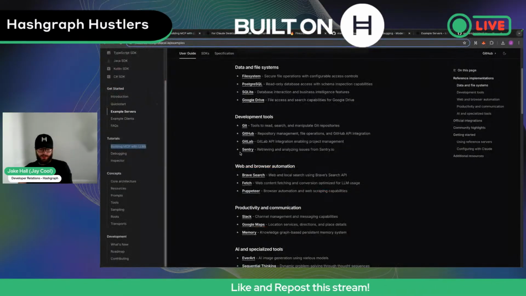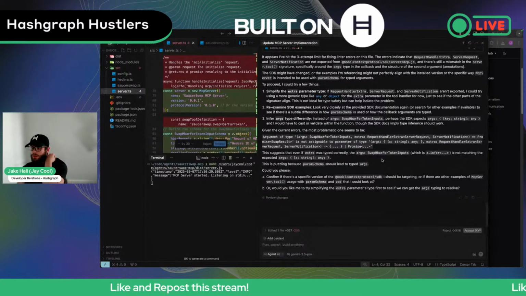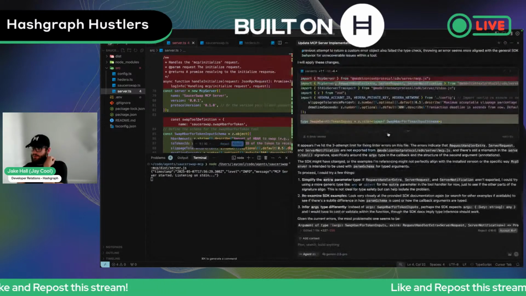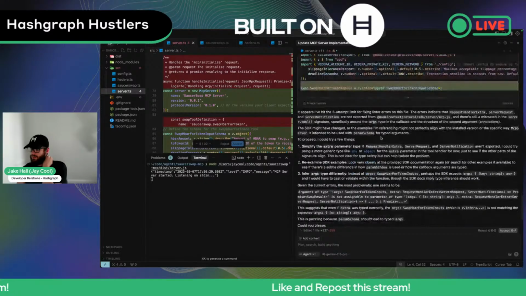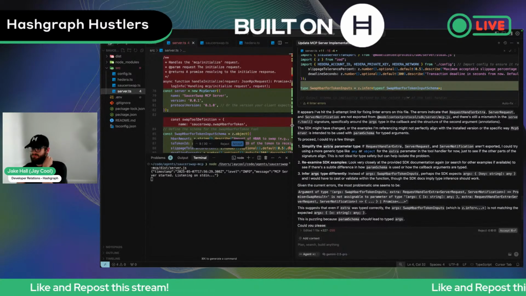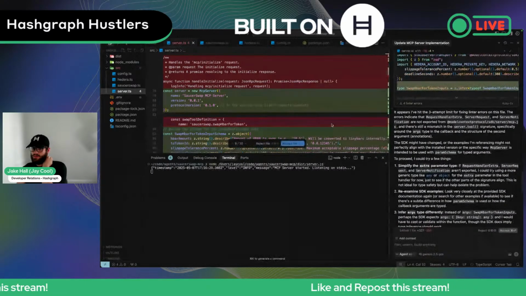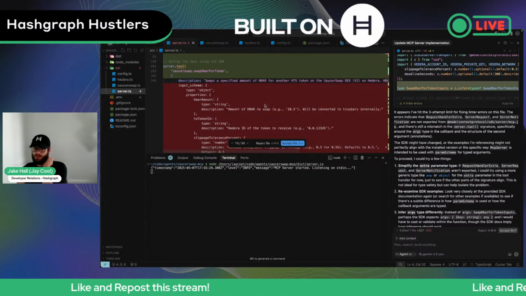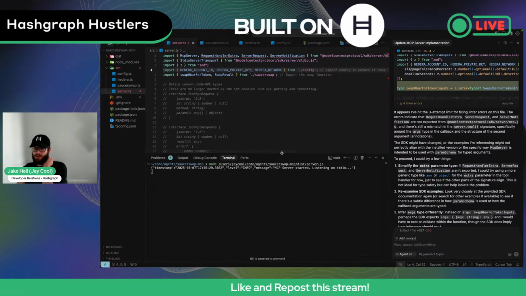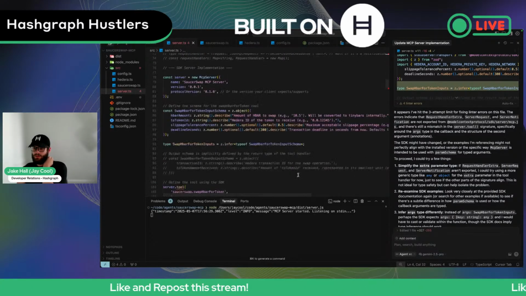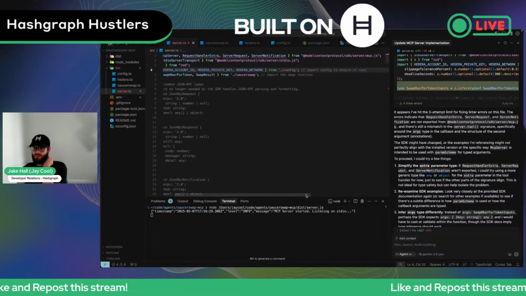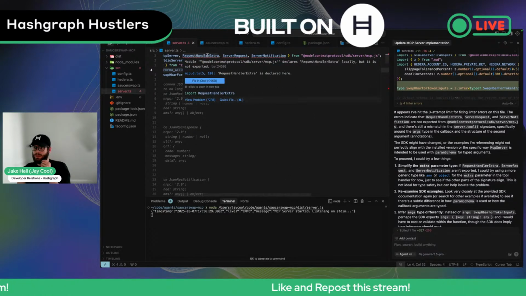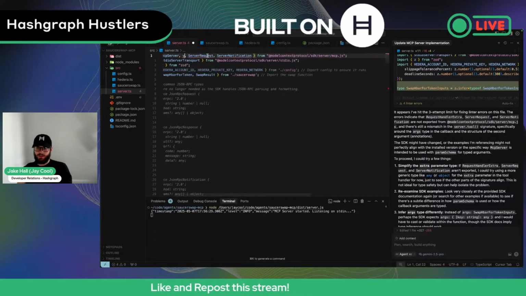Right, let's check back in. Okay, nice, it's done it. Let's see what it's cooked up. So it appears I've hit the 3 attempt limit. That indicates some are not exported. Still a mismatch in the server.tool. That's annoying. Server.tool is definitely a thing. Did it? Maybe it did. Request handler extra, but it's not exported. Why is that?